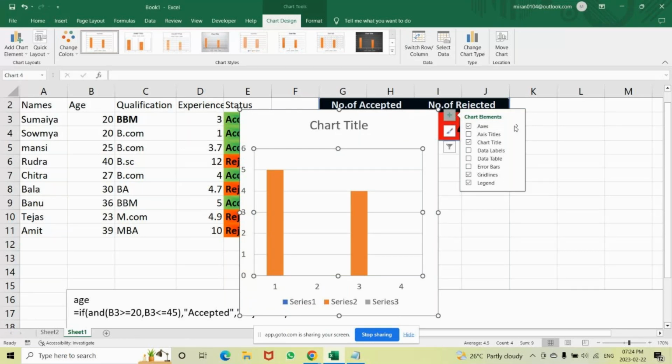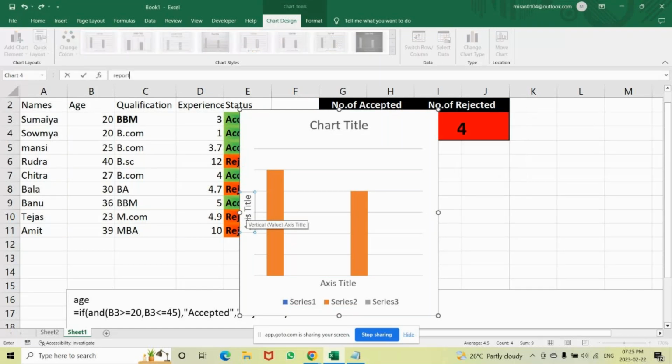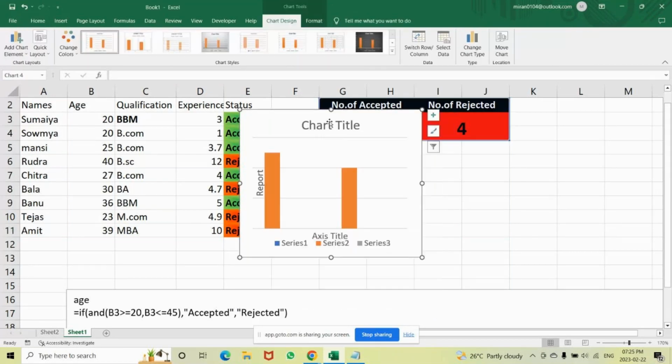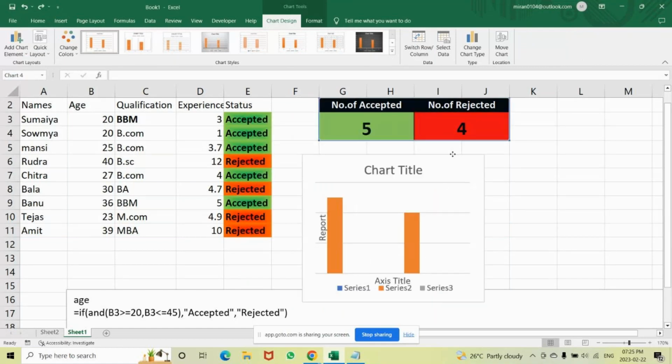So I have data here. However you want, horizontally you want, vertically you want, that you can select. Axis title. Okay, axis title, or we will give it here as report. I'm giving here as report. Just reduce the size. Put it over here.